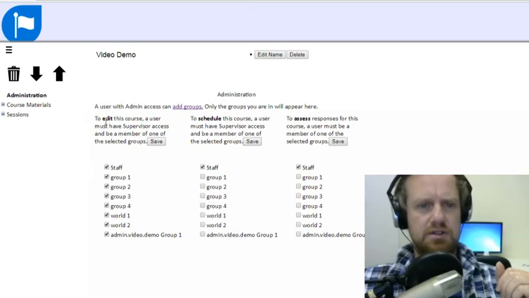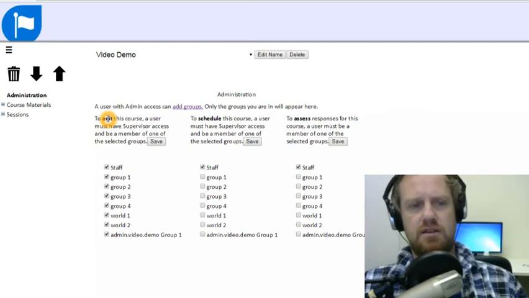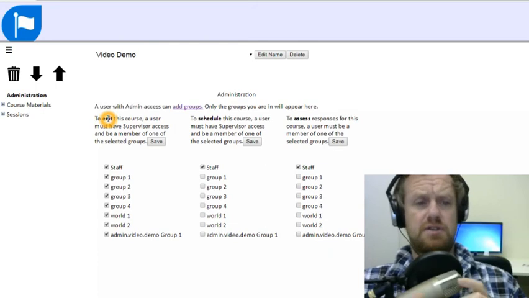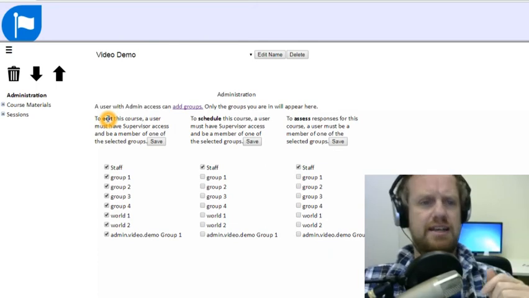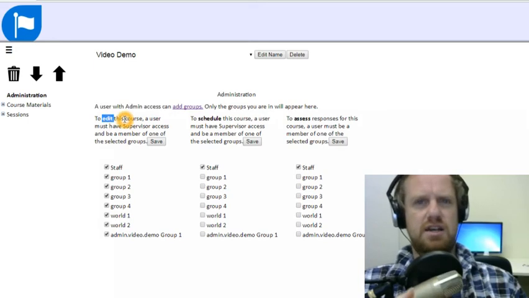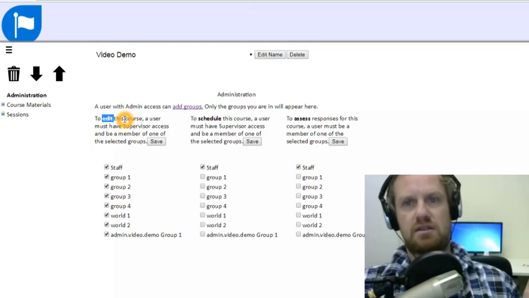So here we go. There's 3 different areas of administration here, and that reflects the 3 stages in our system for these courses. The first stage is the creation or edit. It's called edit here, so I'll just highlight that. You could also say the creative stage. So that's where you create the content.